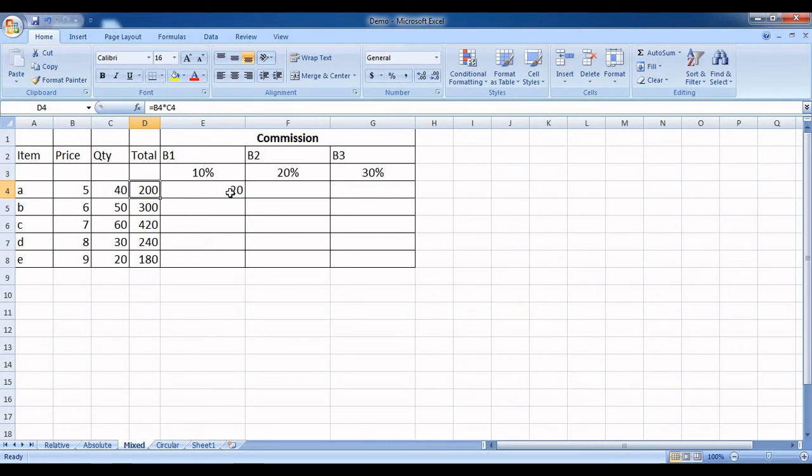Let us now understand how to calculate total. Now total can be calculated directly, isn't it? Price into quantity will be your total. So B4 into C4 is your total. Here B5 into C5 is your total. B6 into C6, B7 into C7, B8 into C8. So calculating total is not a problem.